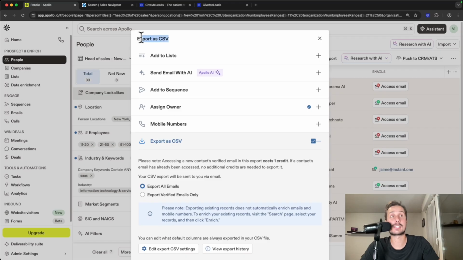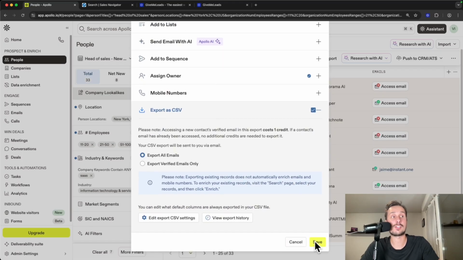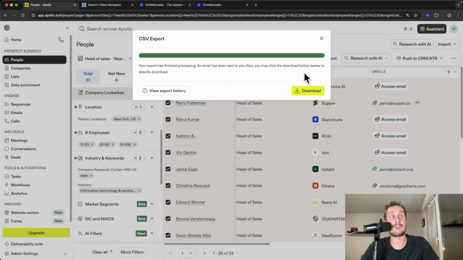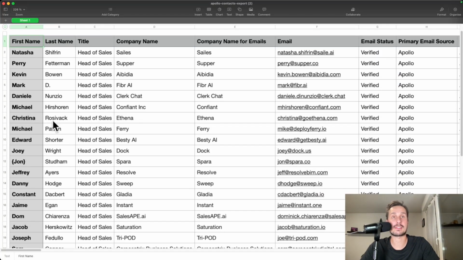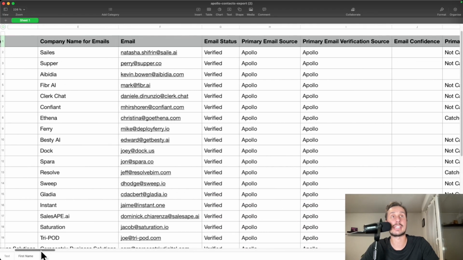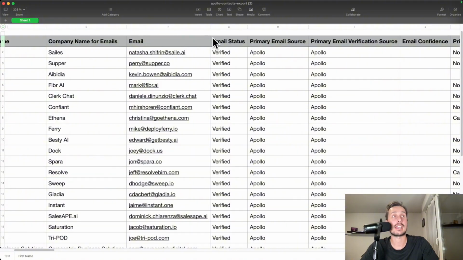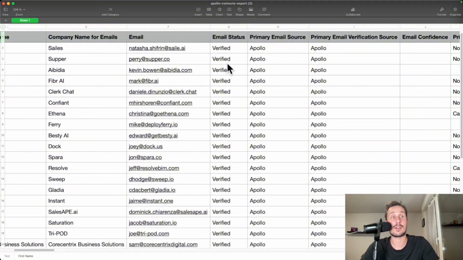And then here we can export as a CSV. So I click on save. And finally, I click here on download. So you see here that I have my list of leads with the first name, last name, job title, company name. I have the emails of my leads, email status. So it's written verified, but I strongly recommend you to use a third-party tool to verify these emails because Apollo is not the best at verifying emails.